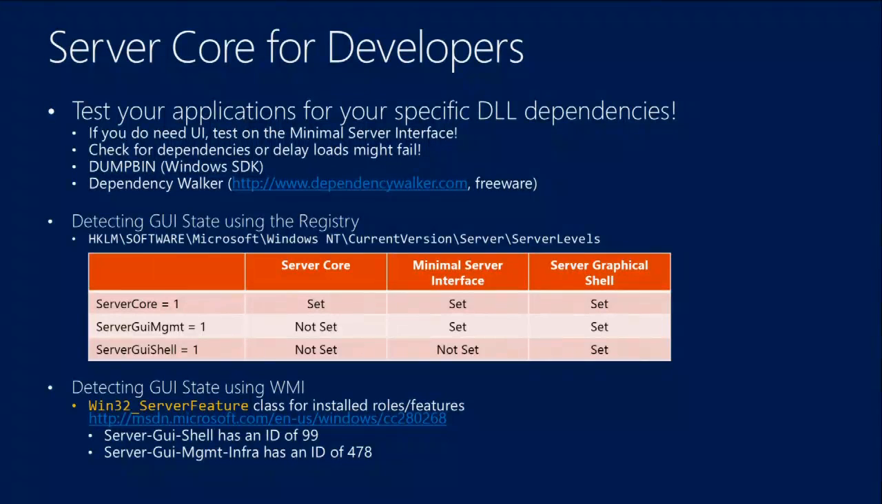So test your dependencies. There are tools for testing dependencies. If you're a developer, you know about them, like Dependency Walker and tools like that. Test on Server Core as your default. So install Windows Server as a Server Core and run your app that way. Design your UI to run remotely.